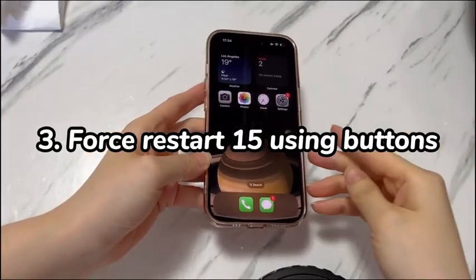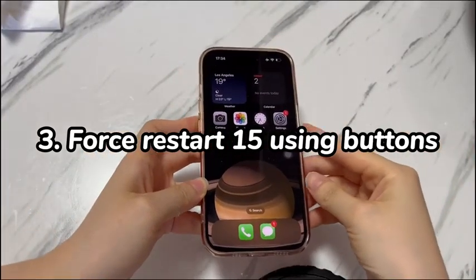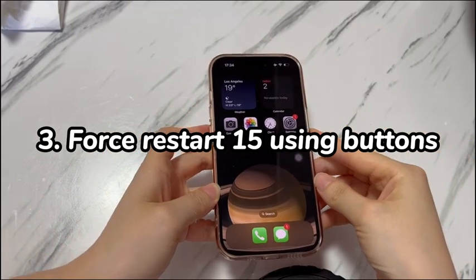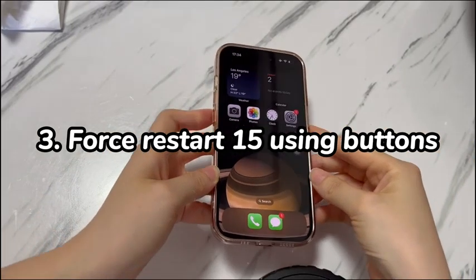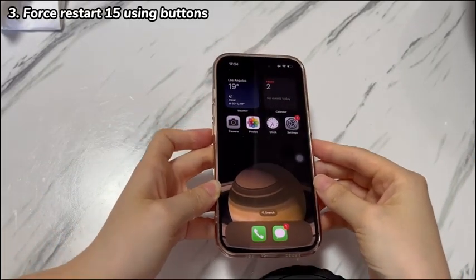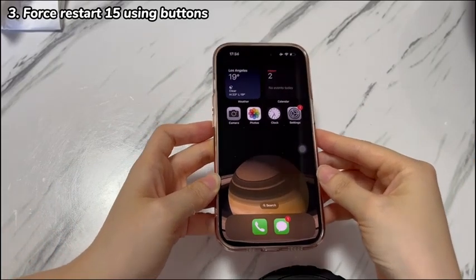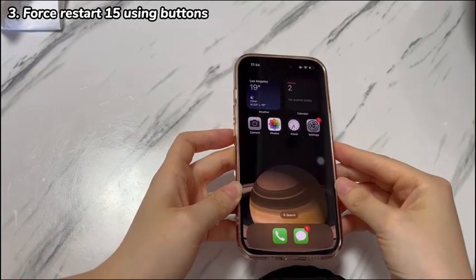3. Force restart iPhone 15 using buttons. In the case where you can't restart an iPhone 15 because it's totally frozen, do a forced restart. This method only requires you to press buttons, and all your saved data will stay safe.